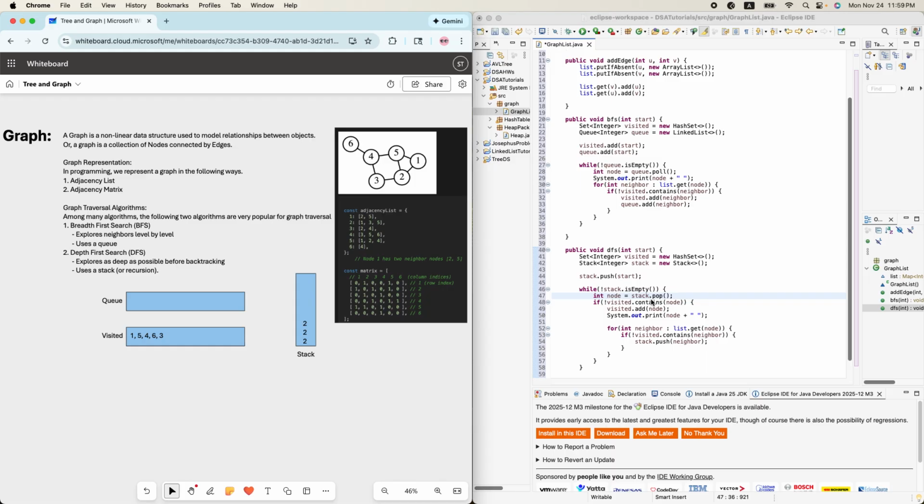So the while loop continues. It is not empty. Then remove the last inserted node, and that is 2. Is 2 visited? No, it is not visited yet. Then add this to the visited list. And now check the neighbors of number 2. Neighbors of number 2 are 1, 3, and 5. Is 1 already visited? Yes. If it is visited, then you don't need to add that to the stack. How about number 3? That's also visited, so you don't add it to the stack. How about number 5? That's also visited. Then you don't need to add it to the stack.